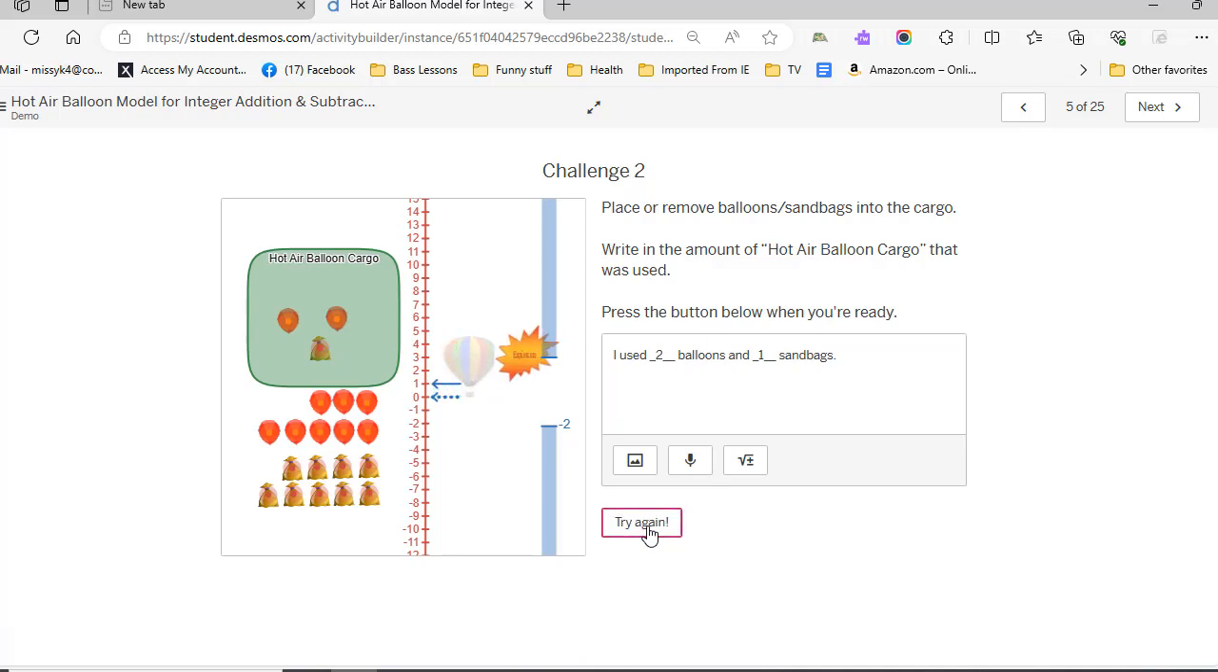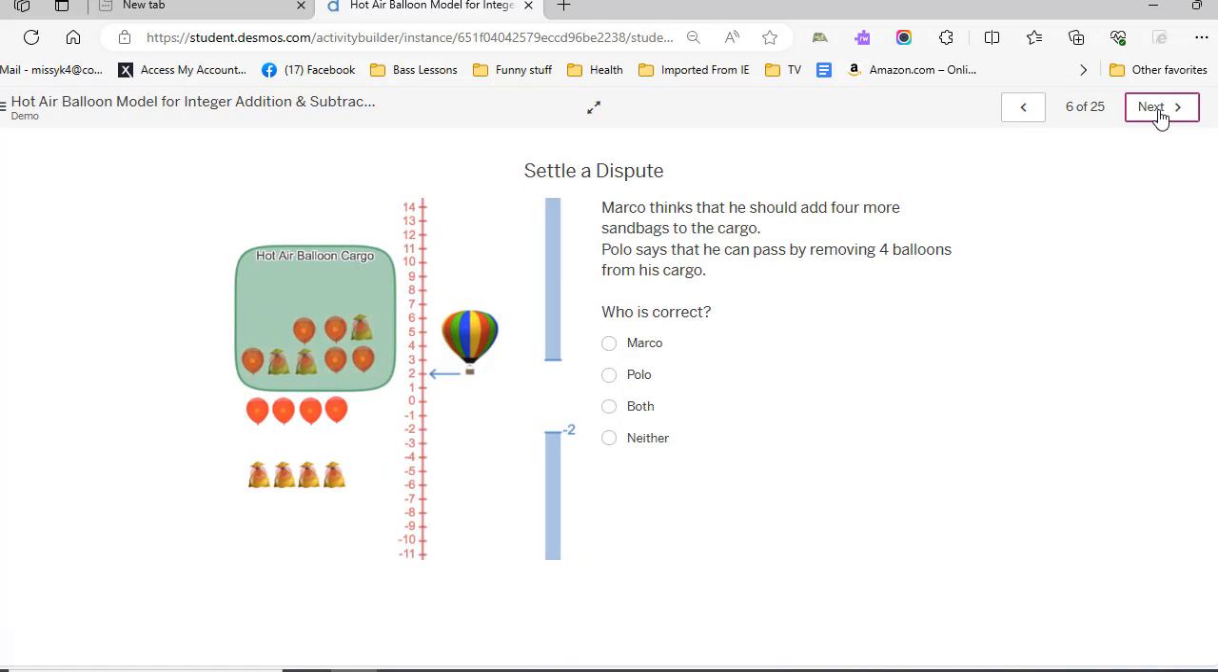Notice the blue arrow is pointing at 1. Did not make it through the gate. So I'll click try again, and I'm going to add or remove balloons and sandbags until I get the blue arrow, or the bottom of the basket here, to a point where I can safely pass through the gate, which is at level -2. The last slide I'm going to look at is settle dispute.